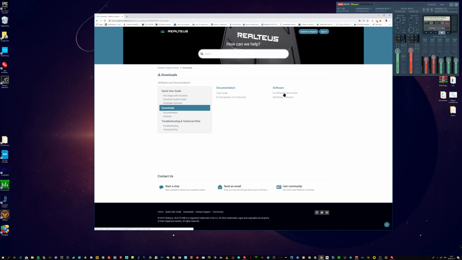There is a Forcefeel Control Center, which you will need, which is the interface to send data to the device, or it's a driver software. I can show you how it looks. A little bit small now maybe since I have a 4K monitor, but it looks like this.